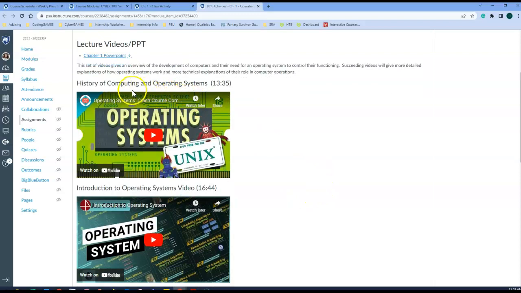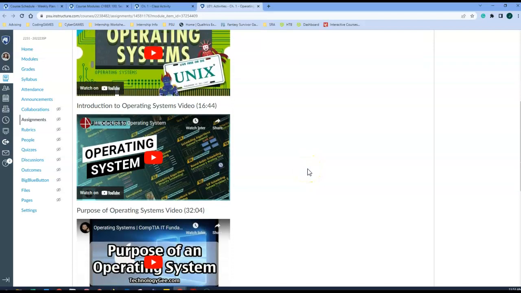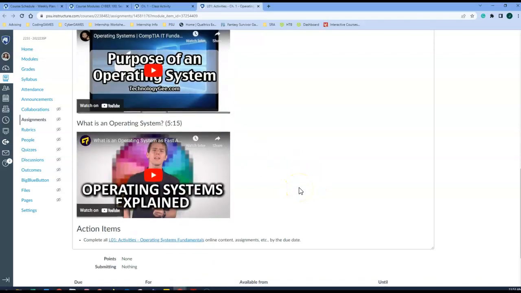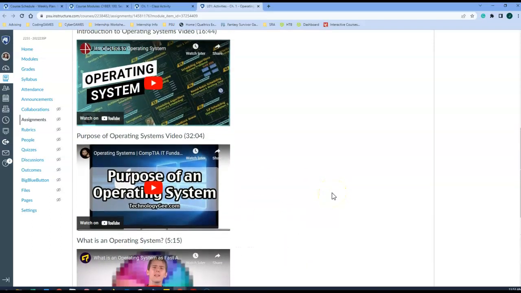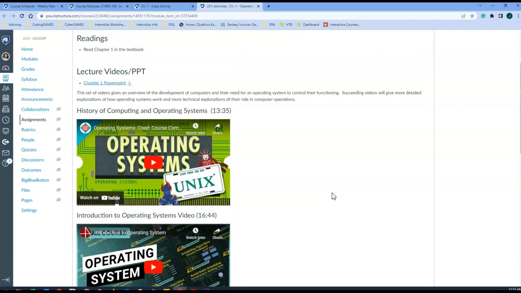We have a couple. This is on the history of computing and operating systems. We have one on the introduction of operating systems. Here is one about the purpose. Here we have one on simply explaining what operating systems are. Among these, we're going to see a lot of overlap. But again, when we hear it over and over again, it starts to stick. So it's good to do that.